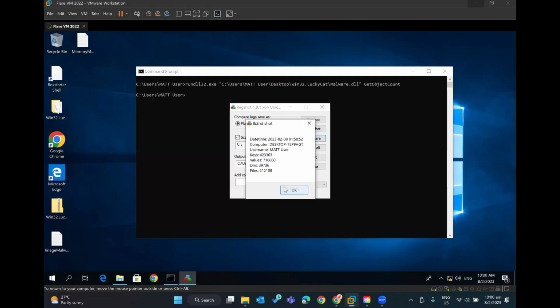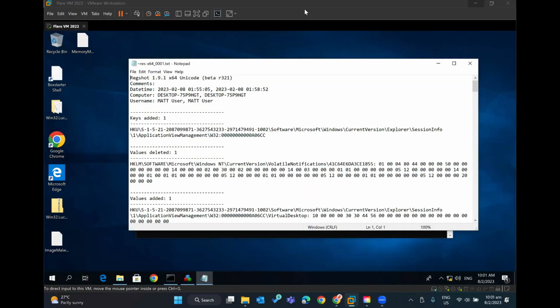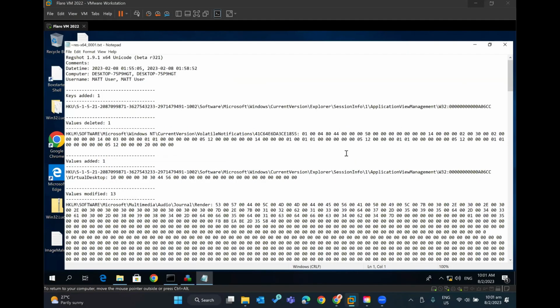Once the second registry shot has been taken, again the output values are shown. After which we press compare and output. This will output all the information on the changes that were found to have been made by the entire system, and output it into a text document. Once the output is done, we can actually analyze the malware.